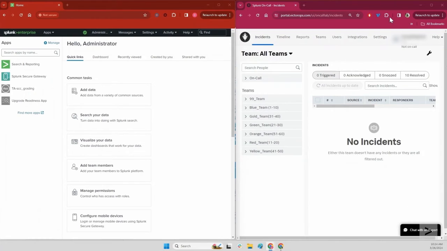Hello. Let's take a look at how to integrate Splunk On-Call with Splunk IT Service Intelligence, or ITSI. On the right side of the screen, we'll see an instance of Splunk On-Call. On the left, we see an instance of Splunk Enterprise with ITSI.